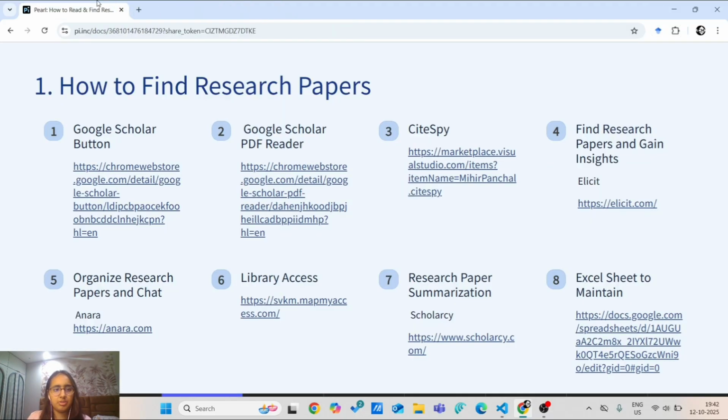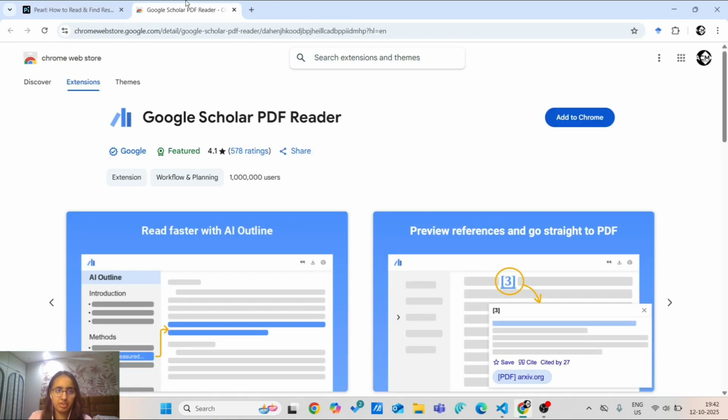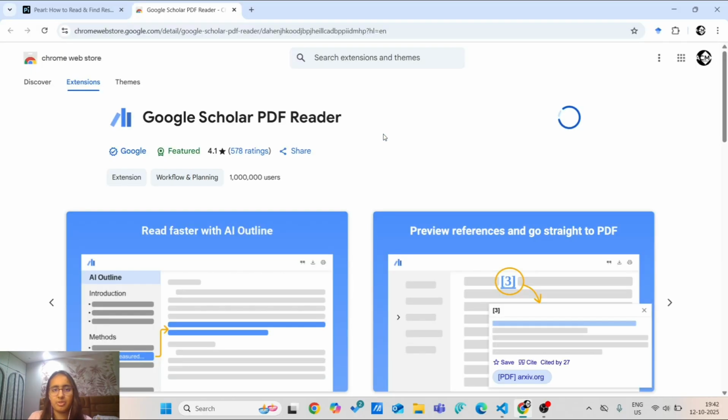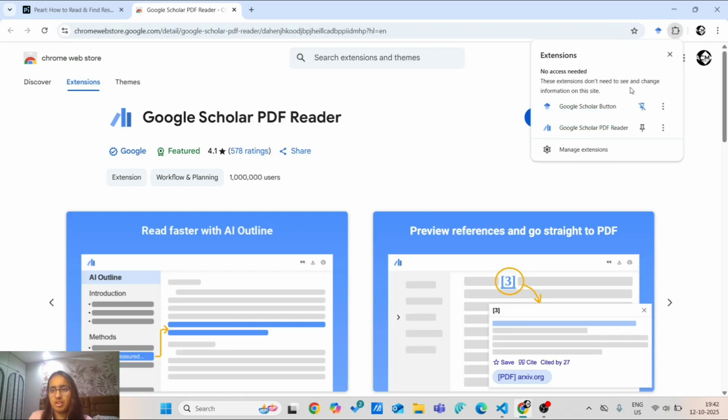Then the next option is Google Scholar PDF Reader. This is also a very important and good extension to have. You would just have to add it in your Chrome, install it and add it in your Chrome extension. Once you have it installed, you could pin it again so that you can easily find it over here.